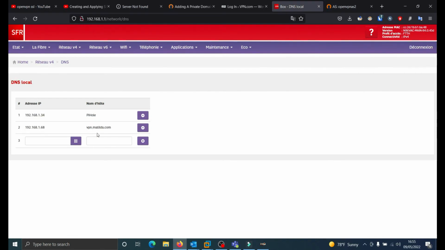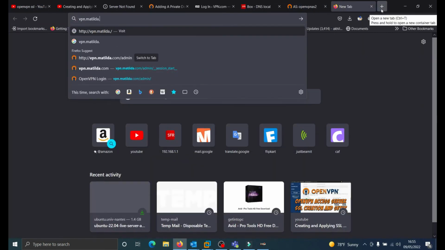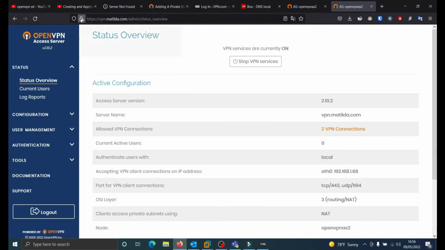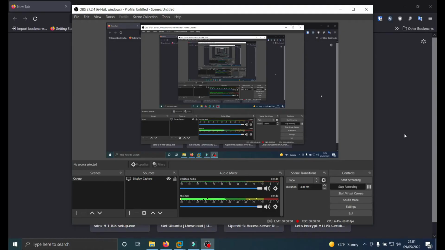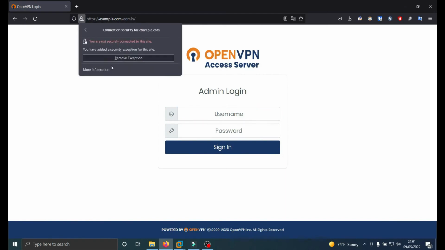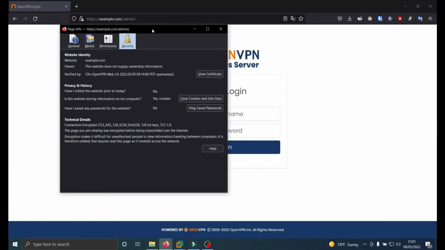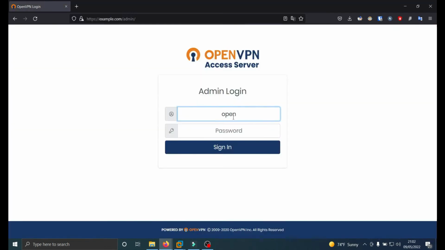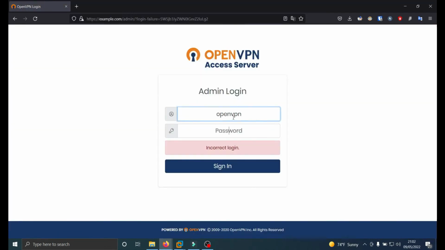I also pointed that particular domain in my DHCP settings. So whenever I go to vpn.matilda.com, it is automatically taking me to this VPN server. I'm doing this so that I can create an SSL later on. So later I've changed it to example.com, but just for verification. Here when I click on view certificate, I can see all the parameters that I have given earlier.